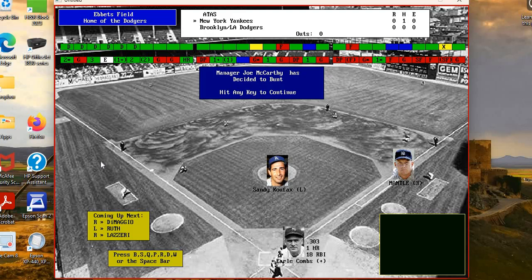So Joe McCarthy, the manager of the Yankees, has decided to have Earl Combs, a .303 hitter, bunt. And the bunt logic is just based on who's at bat, about how many bunts teams do in a regular season. So the number 2 batter bunts, the pitcher bunts a lot, the number 8 batter bunts. The power hitters or the leadoff hitter will never bunt in my game unless you're managing it and you tell it to. So here's the bunt.